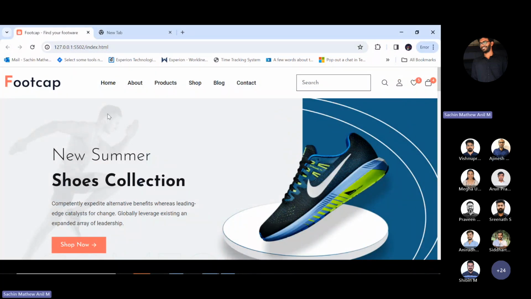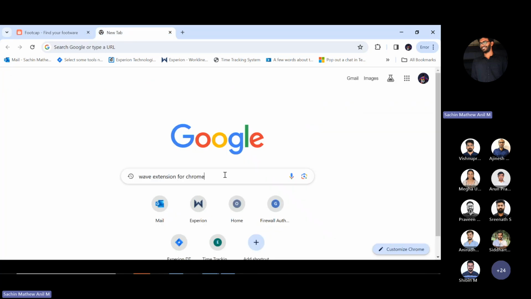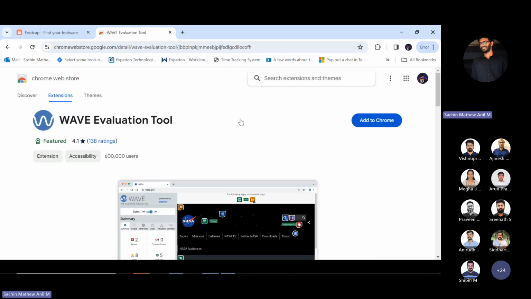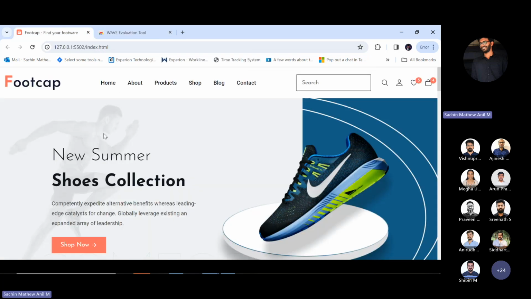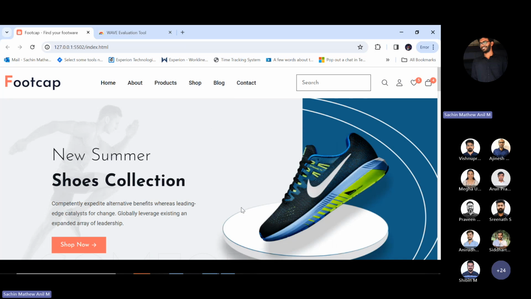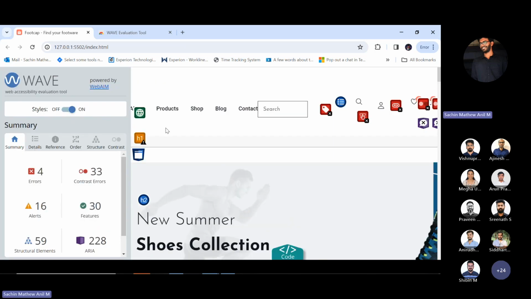Yes. Okay. Now let us see how we can test a sample web page using the Wave tool. For this, we need to search for Wave extension for Chrome in Google. Click on the Wave evaluation tool. Then we can see a button, Add to Chrome. Click on that. Now open the web page for testing. Just right click on the web page. In the list, we can see Wave this page. Click on that. Now we can see on the left side the Wave tool, and on the right side our website.